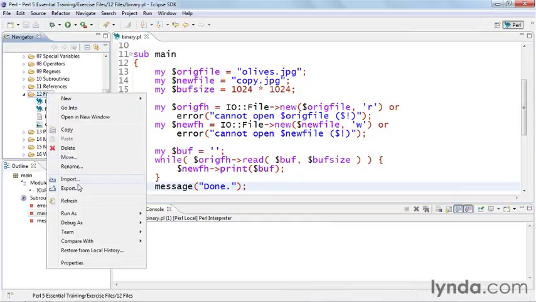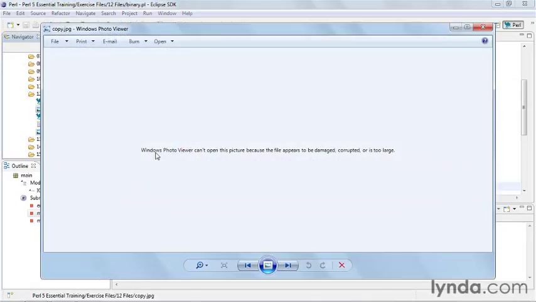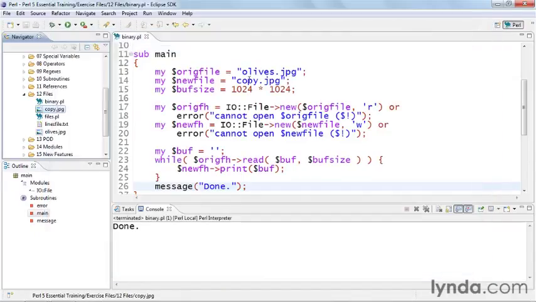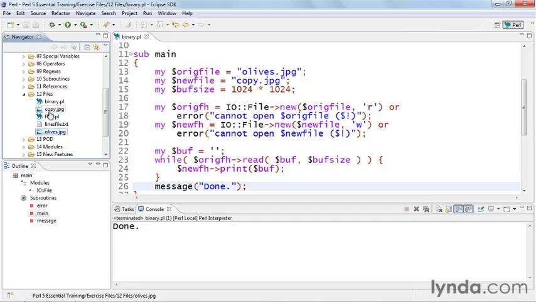So I'm going to refresh this because Eclipse doesn't refresh it. And there's our copy. I'll go ahead and open that. It says Windows Photo Viewer cannot open this picture because the file appears to be damaged, corrupted, or is too large. It's not a very specific error message, but we get the picture. The original file is fine, but the copy is not working.